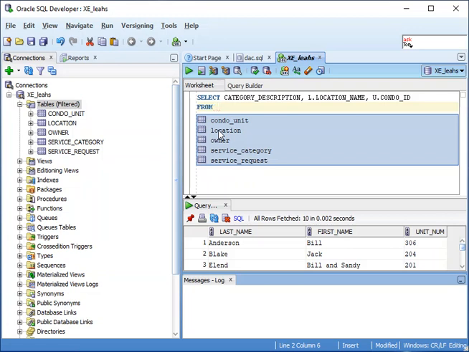However, I need more tables than that to get there, because category description is not directly linked to location name or condo ID, and I actually have to go through the service request table as well. And so you have to include that table in your from statement, even though you're not going to actually display any of the data from that table.